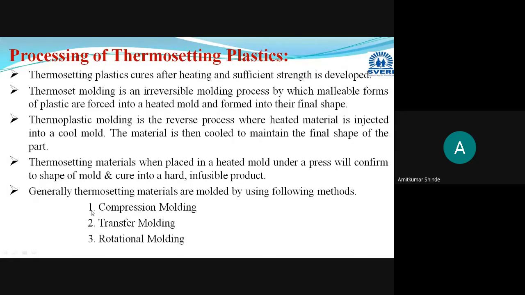Generally used thermosetting molding processes are only three types: compression molding, transfer molding and rotational molding. You can use thermoplastic materials also for compression molding, but generally compression molding is applied to thermosetting materials. This is a little bit of introduction related to the processing of thermosetting plastics, and after that we will move towards the compression molding process.